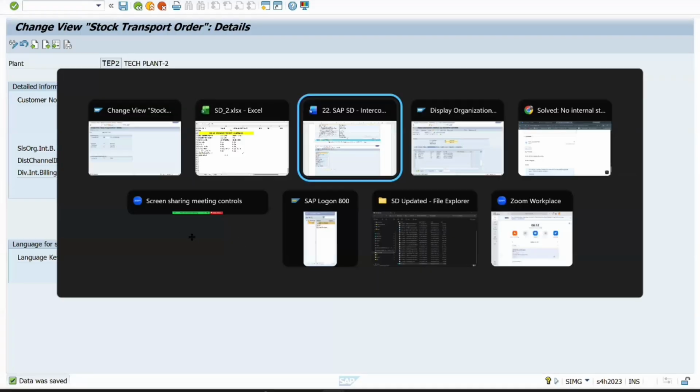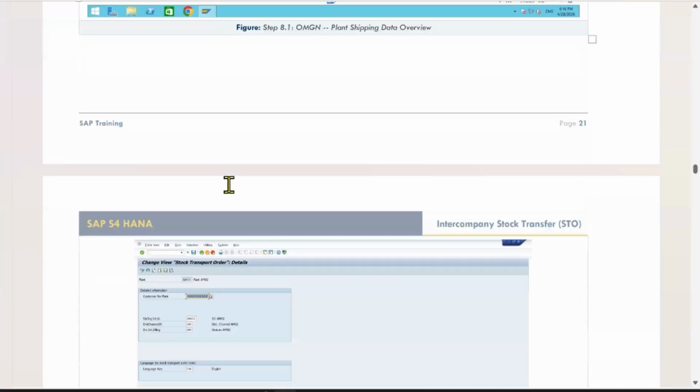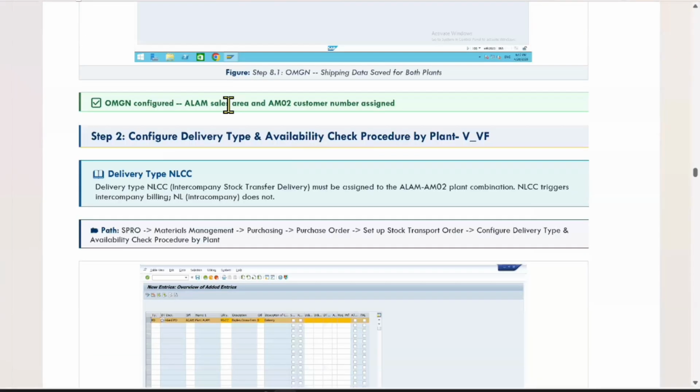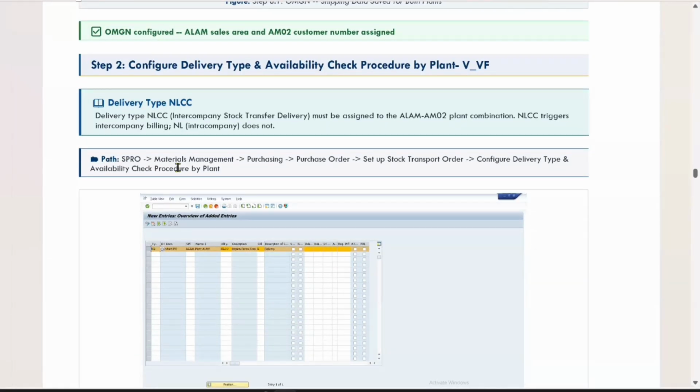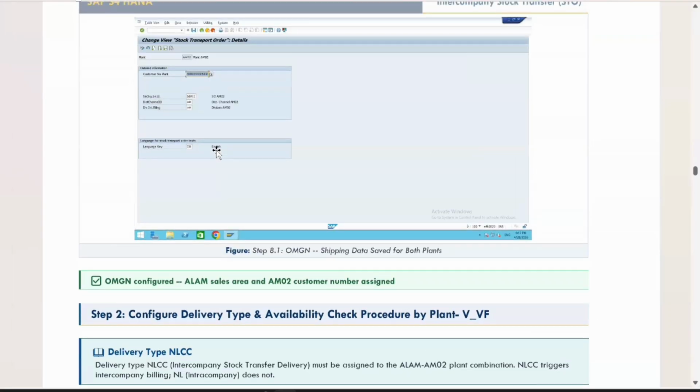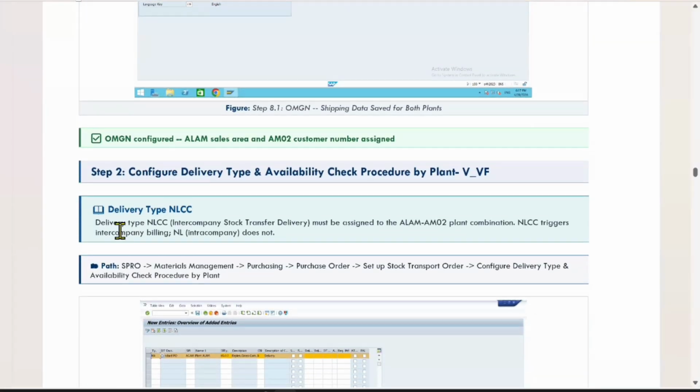So once done, the next step is we need to define the delivery type. Basically here we will have to define a delivery for the supplying plant. Standard delivery type we have is NLCC. Delivery type NLCC is for intercompany stock transfer delivery and must be assigned to the supplying plant. So here NLCC triggers intercompany billing. Then we'll have to assign the plant.